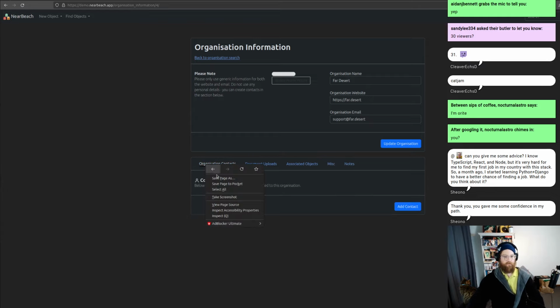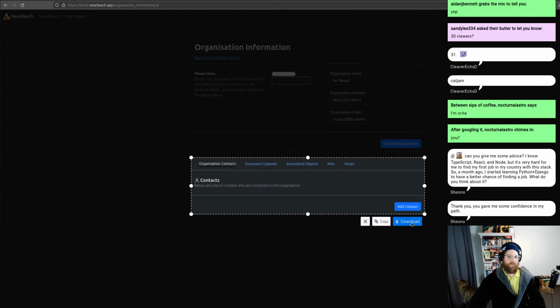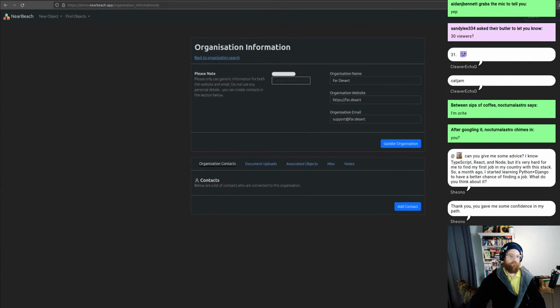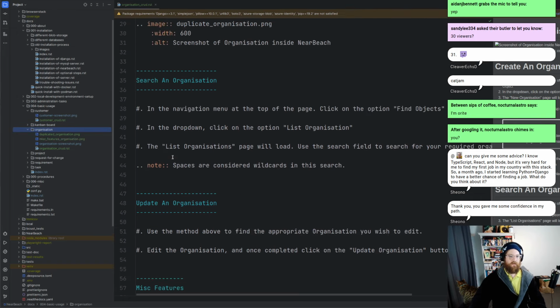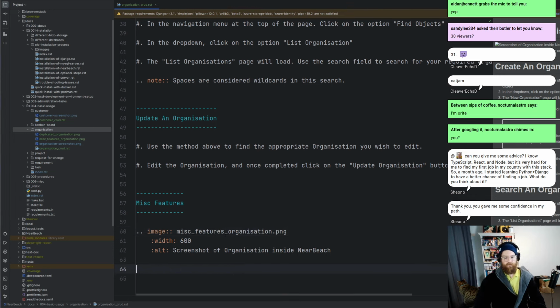So I'm just going to take a quick screenshot. Download. Going to copy that. Going to go in here. I'm going to go MISC features organization. We're just going to add it in. Yep, we're going to grab this image up here. We're just going to paste it in straight away, and then we're going to go MISC features organization, and we're just going to list them out.